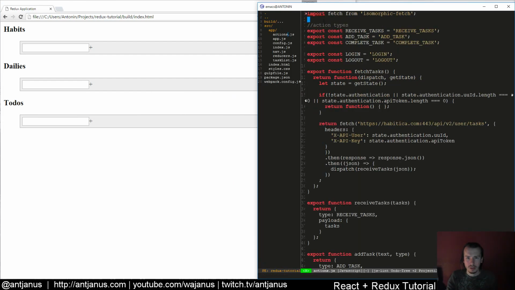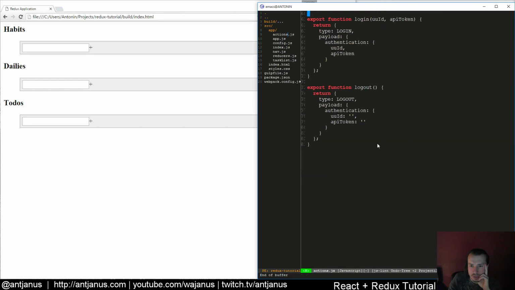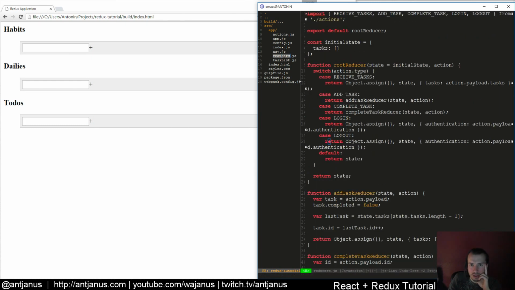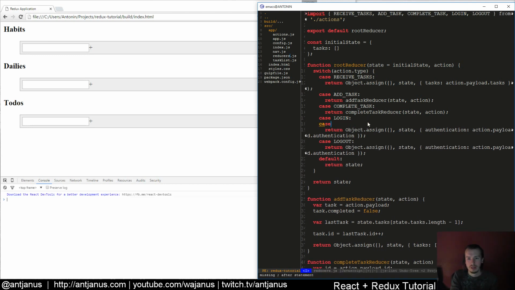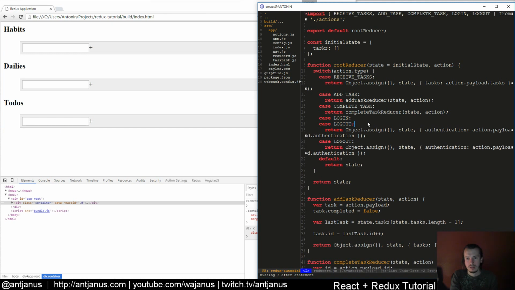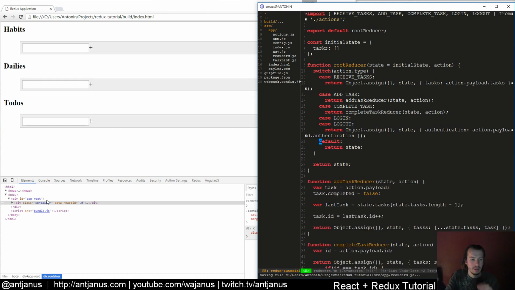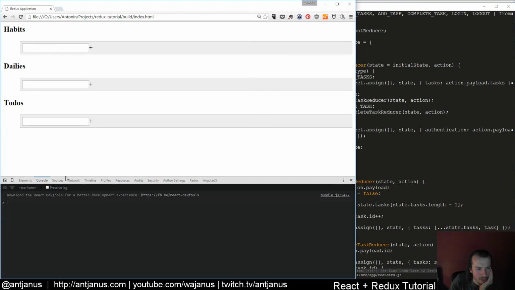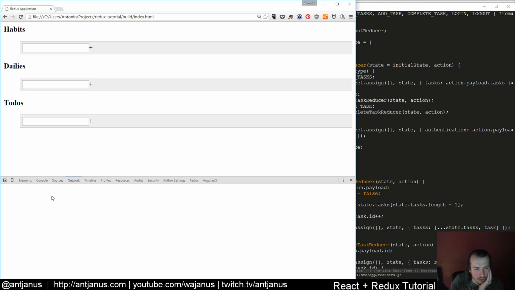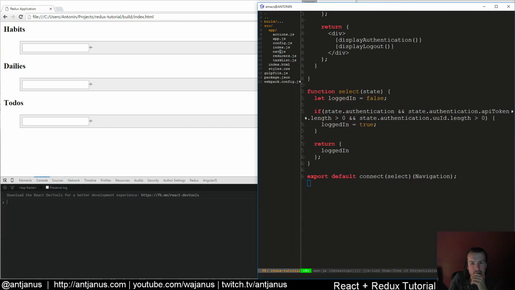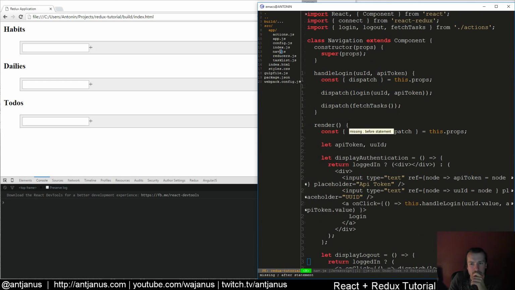What's the issue? Alright, let's go through this by ourselves real quick. We're importing fetch, we're checking if authentication exists, authentication UUID, the login is UUID first, API token second, reducers. Hey, let's combine these. Right? They do the same thing. Cool. There we go. It's almost like there's an infinite loop or something. What the hell? This is strange.